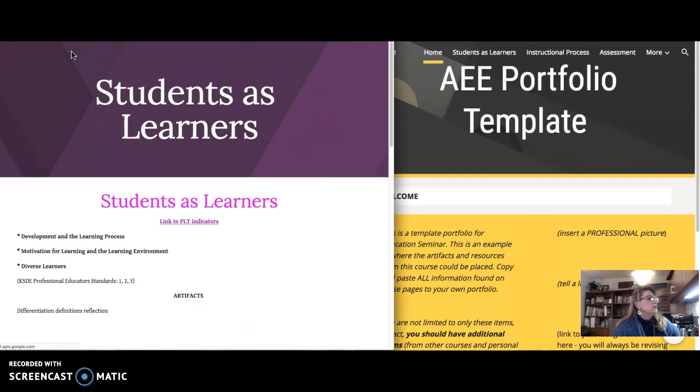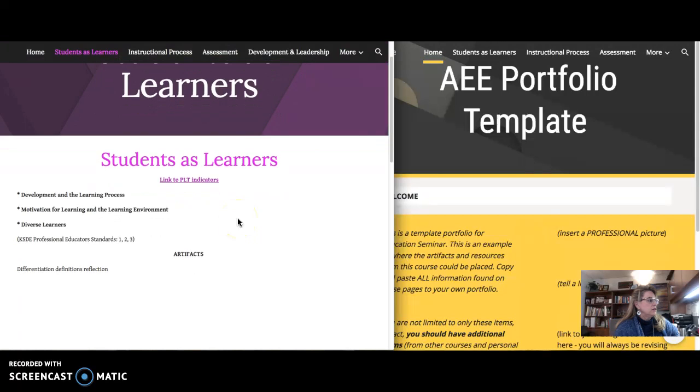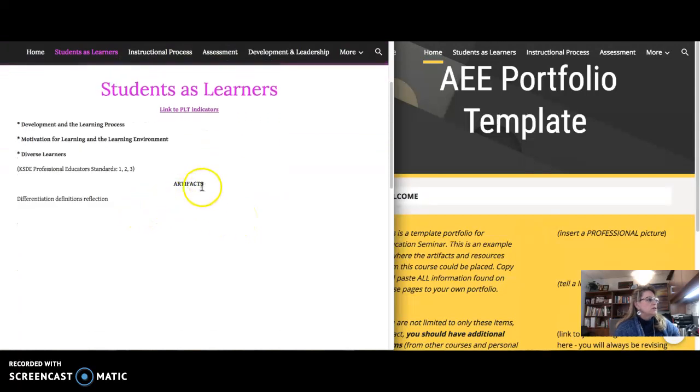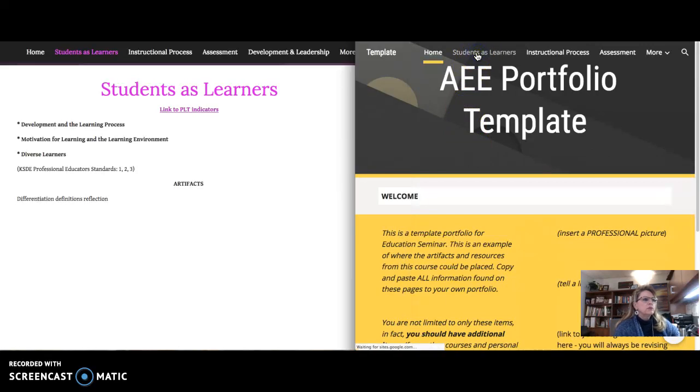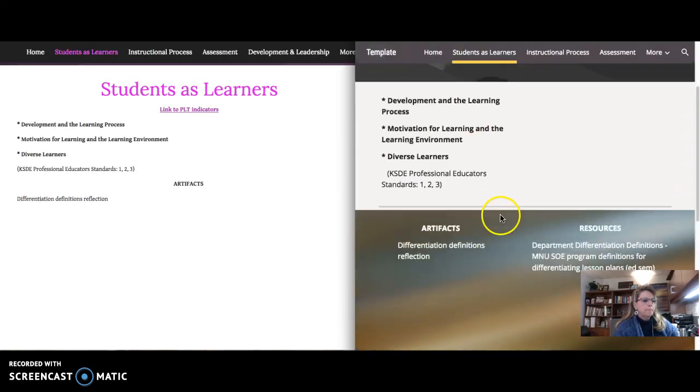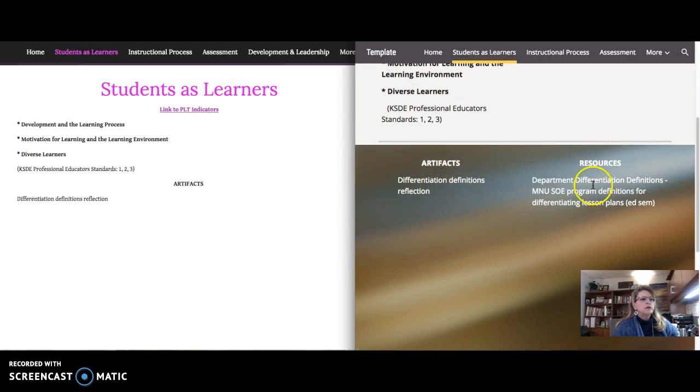Then I click on your Students as Learners page and everything looks fine, except I don't see a resources column. If you'll compare it to the template, there's an artifacts column and a resources column. So you'll need to do that. You only have the one column. And the directions for how to create columns are also in the information in the course about how to create the portfolio template. So you can review that.